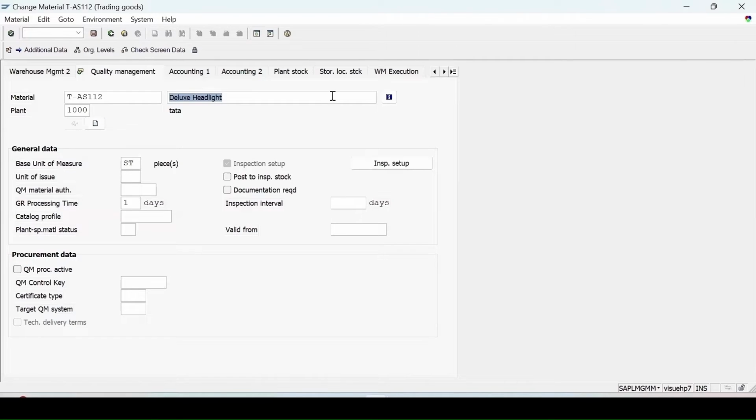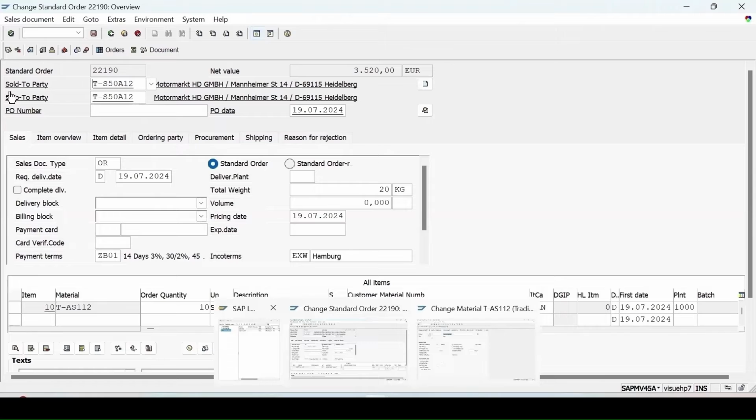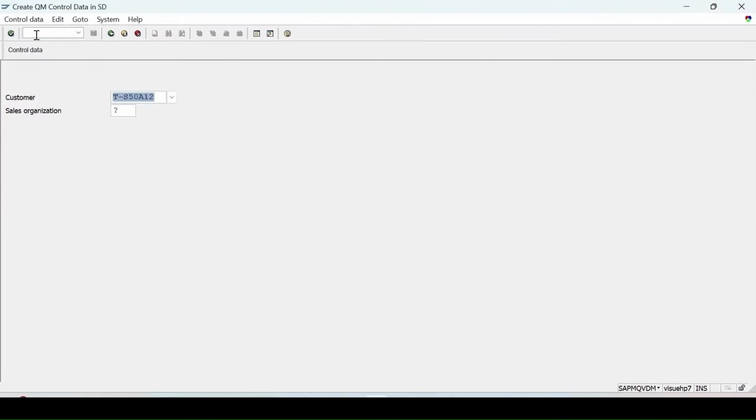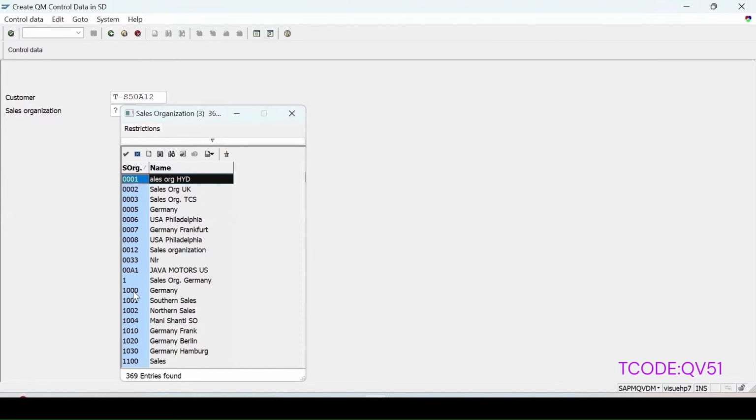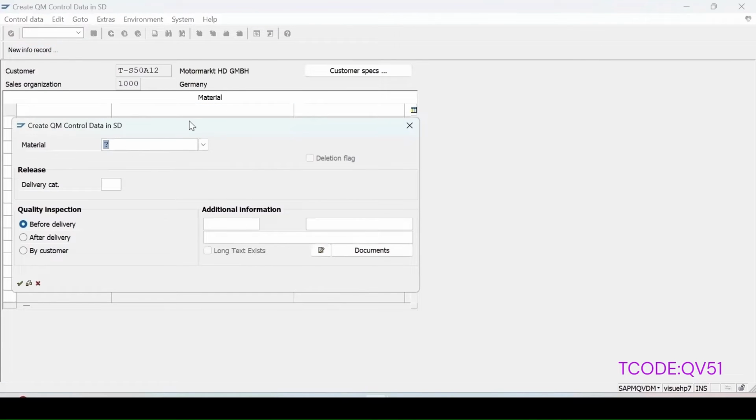I need a quality info record also for this, right? So to whom I'm selling it, that combination quality info record I need. This is my customer, right? So take the customer from here and let's open another session. The quality info record, the T code which we use is QV51 for SD. This is my customer, and here we need to tell the sales organization 1000 only. My plant sense is that. Click on new record because I am creating a new one.